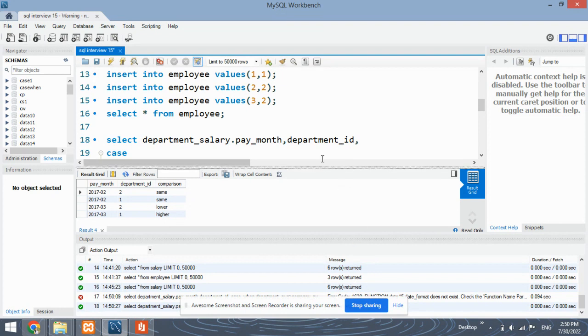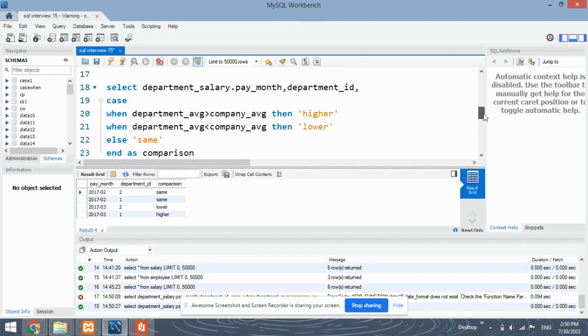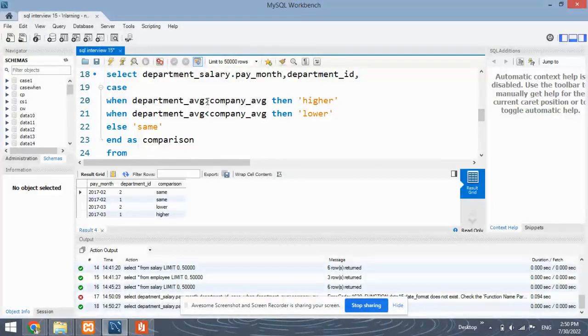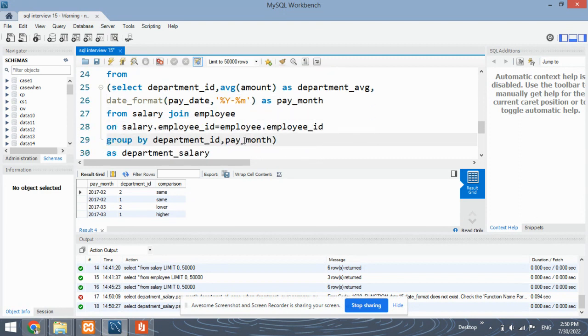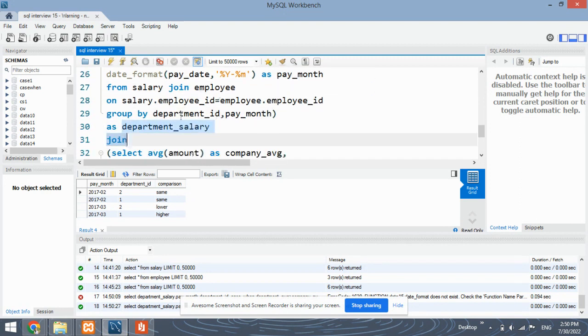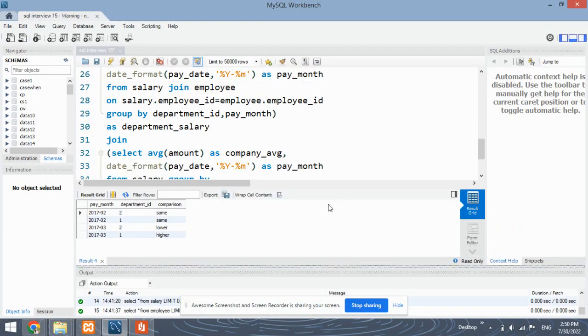Now let's understand the code line by line. First let's keep this part aside, which is the selecting from part, and let's see what exactly the department salary and the company salary give us. Let's see what exactly they give us.